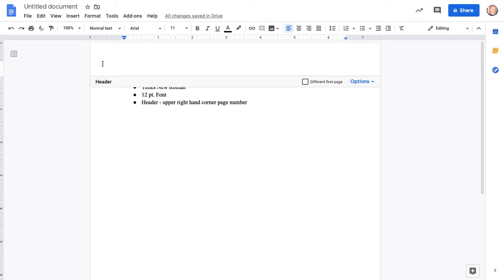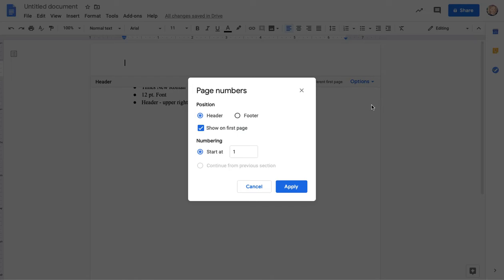Now this tells me that I'm working in my header right here. I'm not going to do anything different with my first page because I don't need a title page. This is just for any document that you do. So I'm going to click this options right here, and I'm going to go to page numbers because that's what I need. Page numbers. Position, header, so that's correct. I don't want it at the bottom of a page in MLA format. I want it at the top of a page. I am going to show it on the first page because this is a document. I don't need a title page. Starting at 1, and I'm going to apply that.